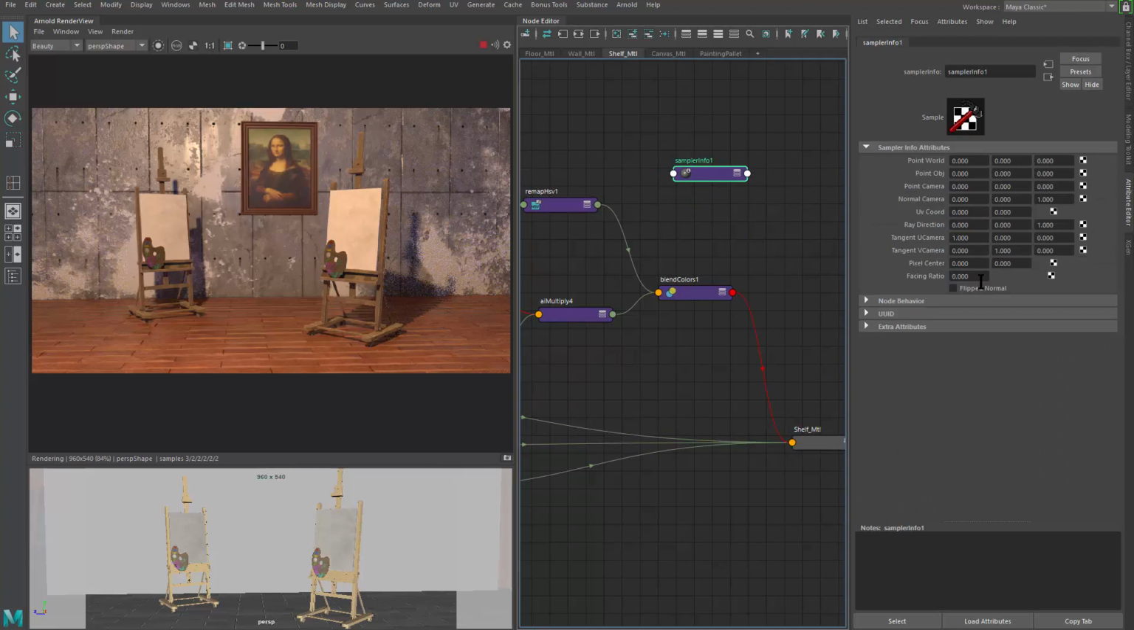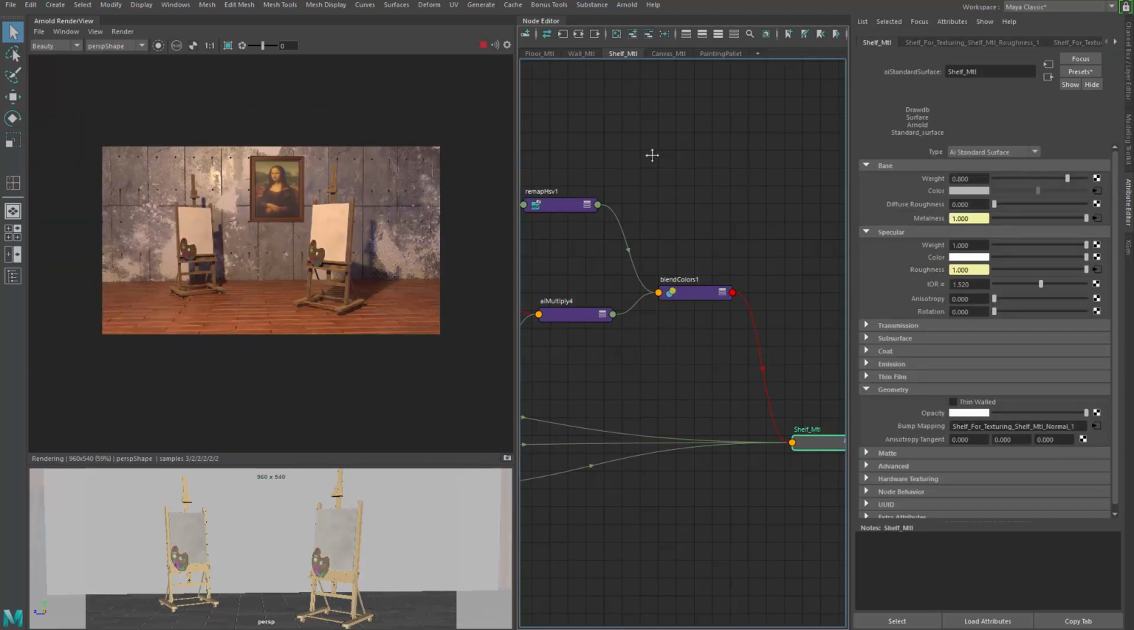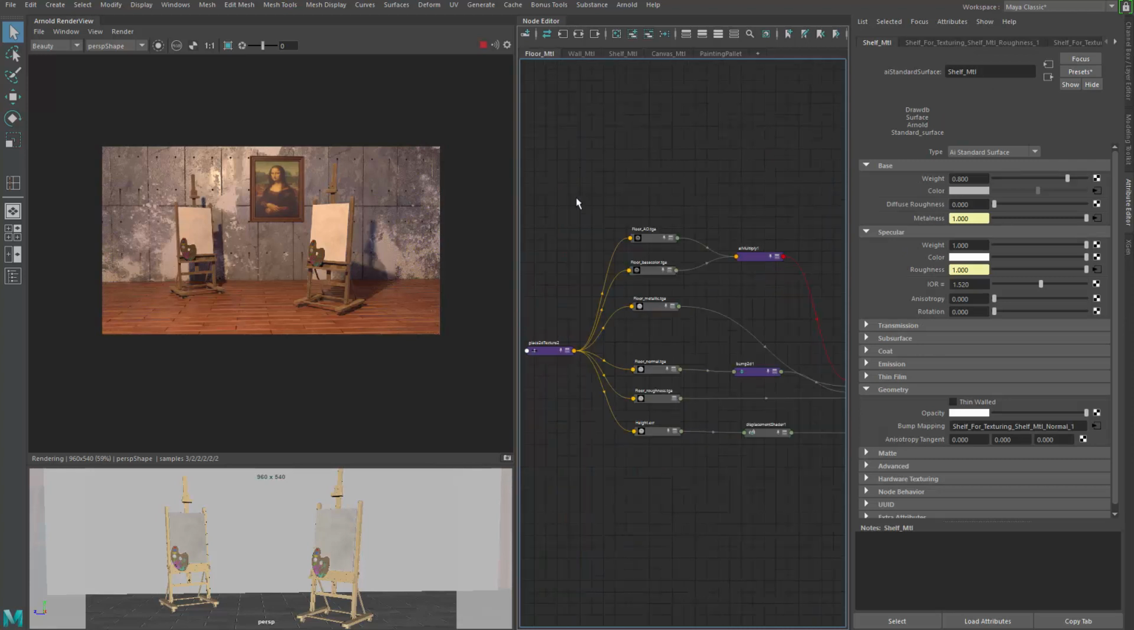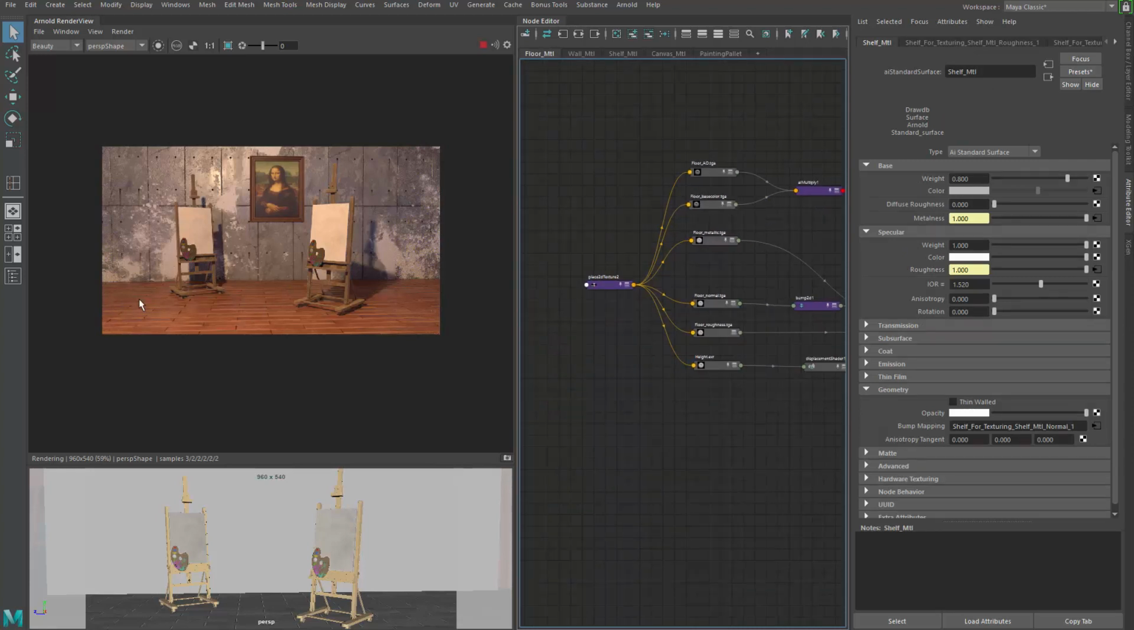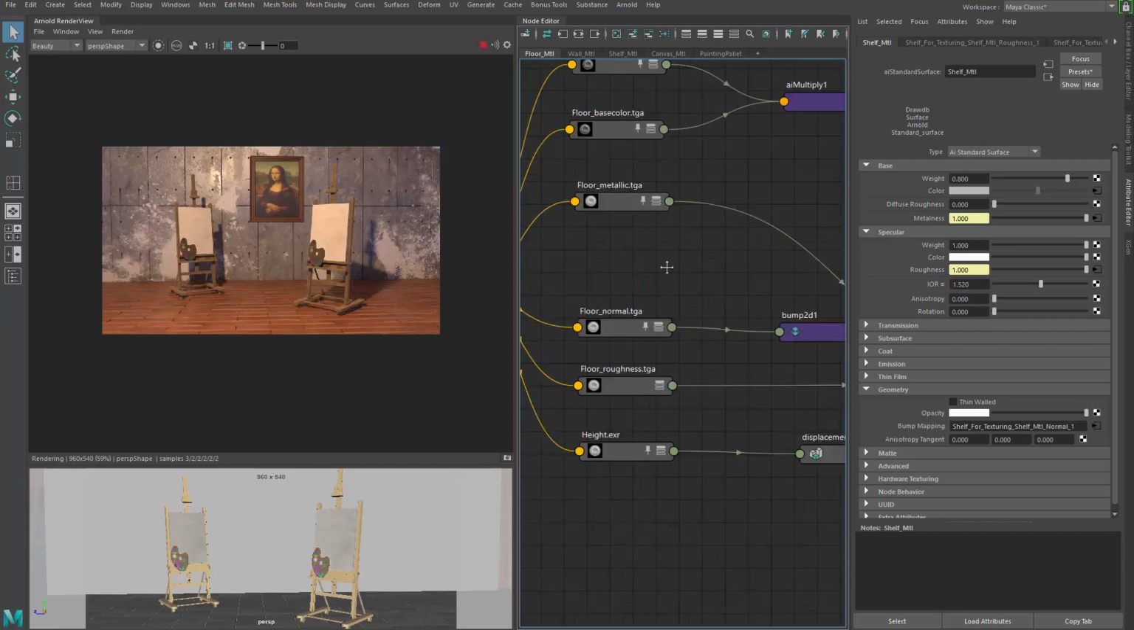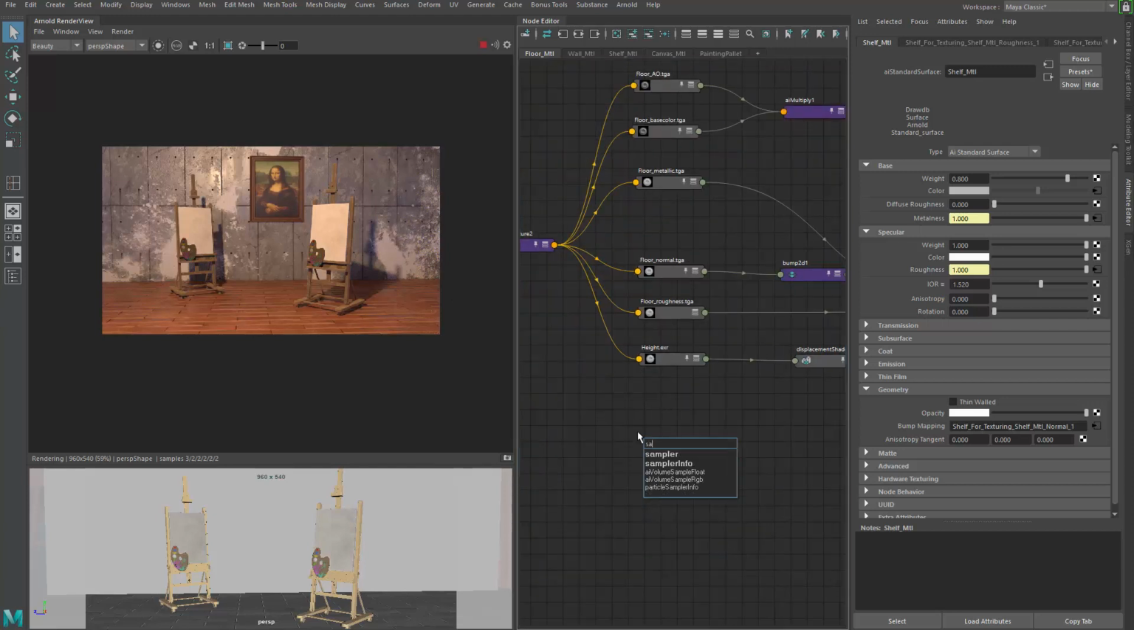It's like facing ratio. Basically, it tells you how direct the surface is to your camera, to the eye. That helps you make things that are fading away or rotating away a little bit different. Okay, we can probably try that on the floor. Let me show you how that looks. So back here to the floor material, maybe I want the far side of the floor to reflect a little bit more. To do that, I'm going to use this sample info node.